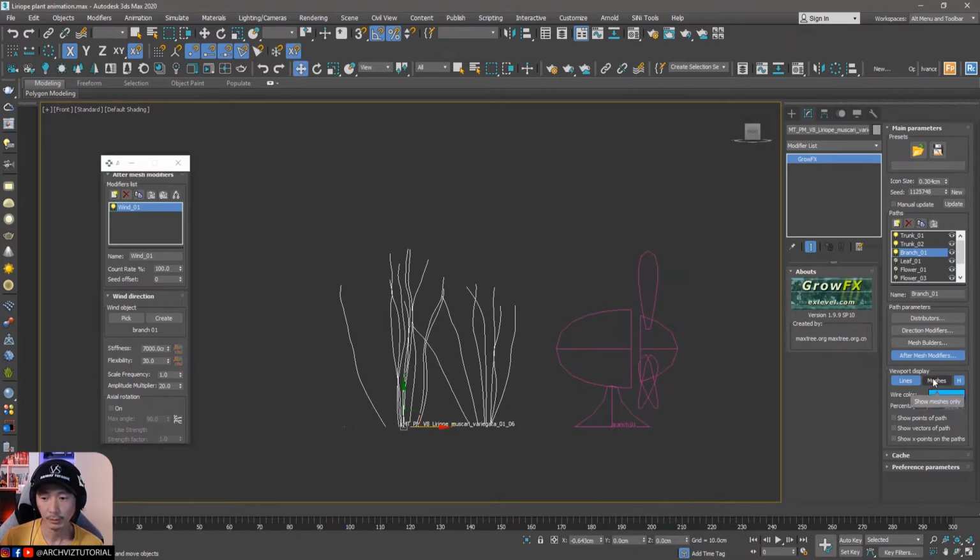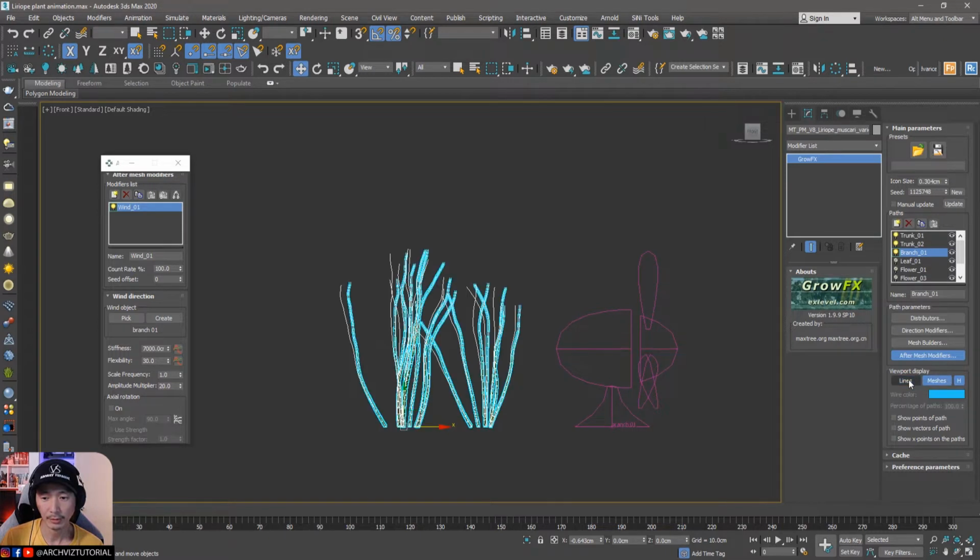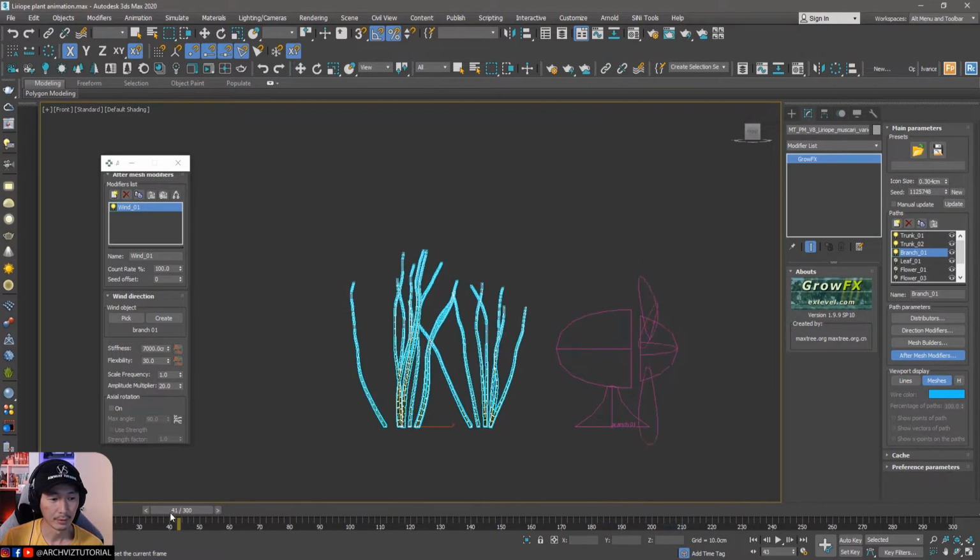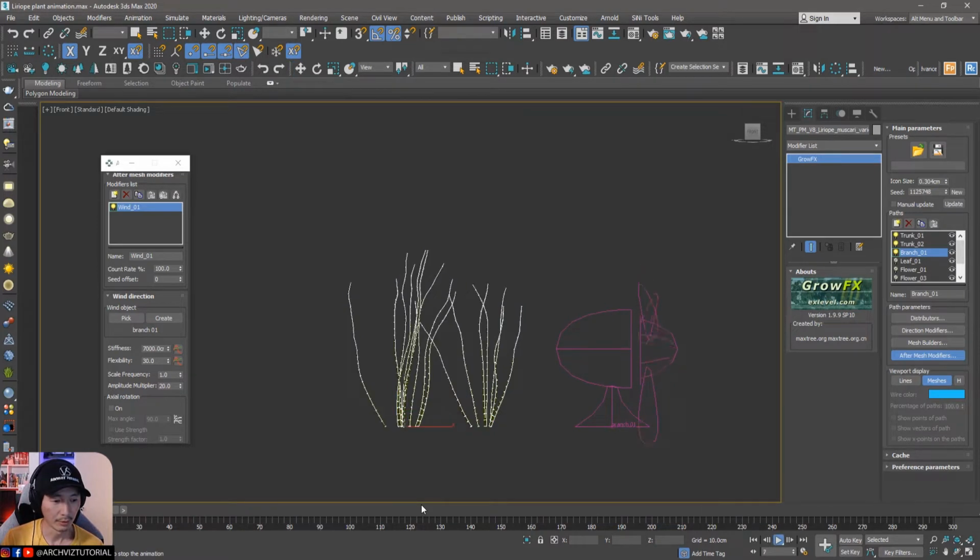So let's turn on the mesh now, see the animation, and turn off the highlight. Let's play it. All right, so as we can see in the animation, there's a little bit of wind and slight movement of the branches. It's good.